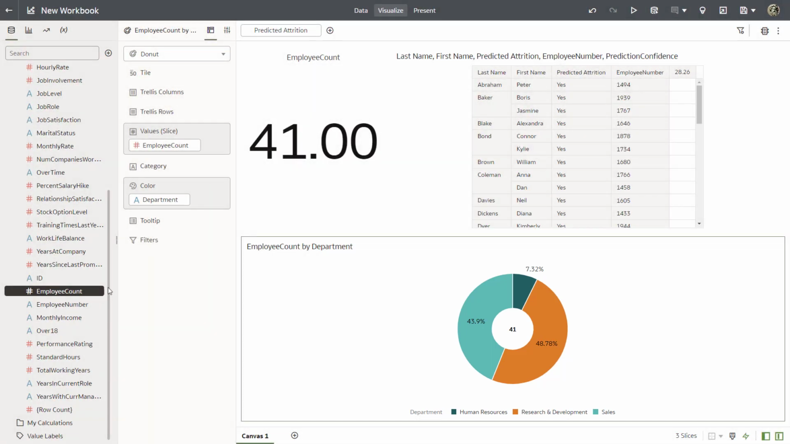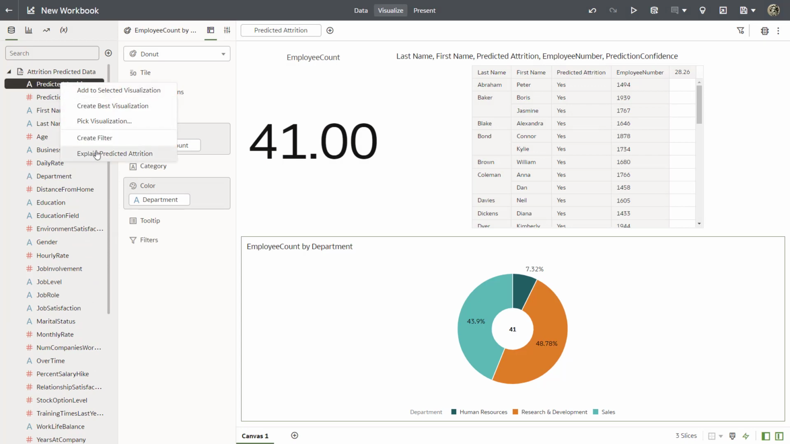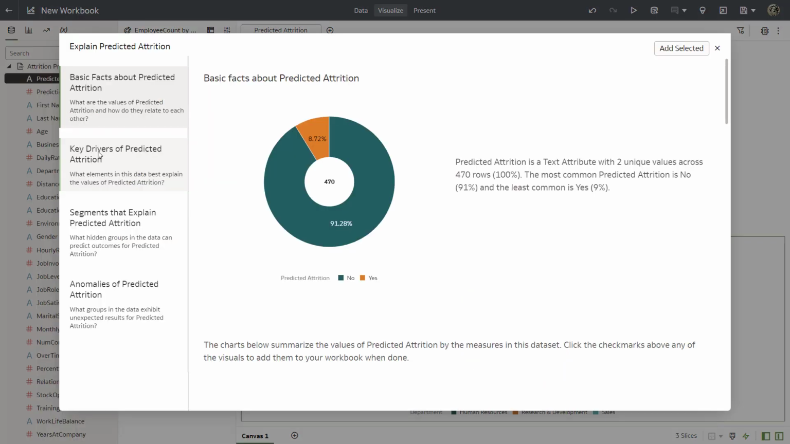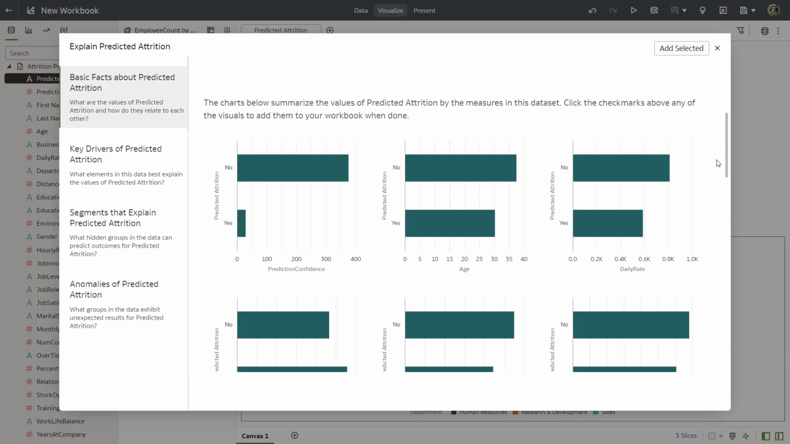The VP still wants to know more, so he right-clicks Predicted Attrition and selects Explain Predicted Attrition to launch the Explain feature to automatically generate basic facts, key drivers, segments, and anomalies discovered for predicted attrition. He scrolls down the Basic Facts about Predicted Attrition page to make further discoveries. The age chart shows him that employees tend to leave if they are younger than 30 years old. He clicks Select for Canvas to select it.